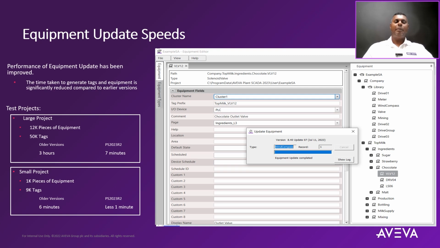In smaller applications that comprise of 1,000 pieces of equipment and around 9,000 tags, this would previously take 6 minutes to configure into the database, but now only takes less than a minute in this new release.